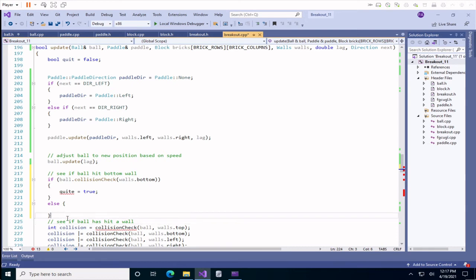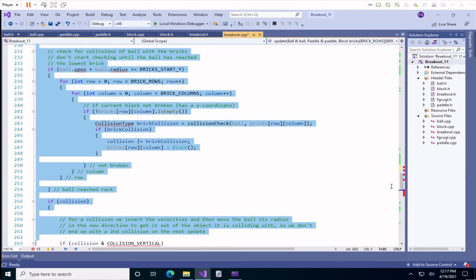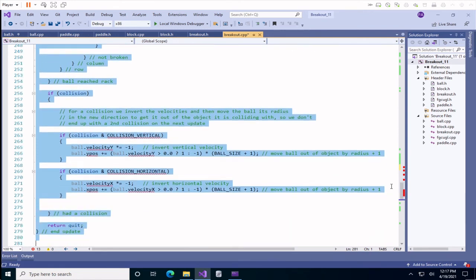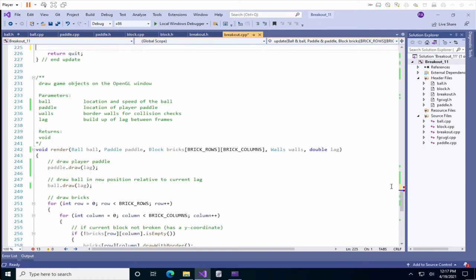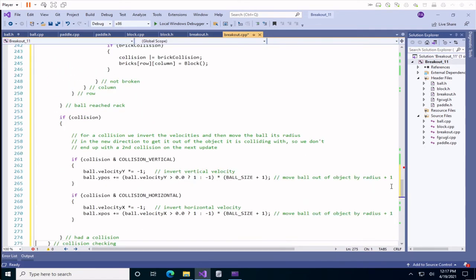So this is going to be collision checking. All right, so I messed this up last time. I need to select all of this stuff all the way down, all this collision checking stuff. I'm going to cut all of that all the way down to the return quit, and I'm going to put it inside this else.